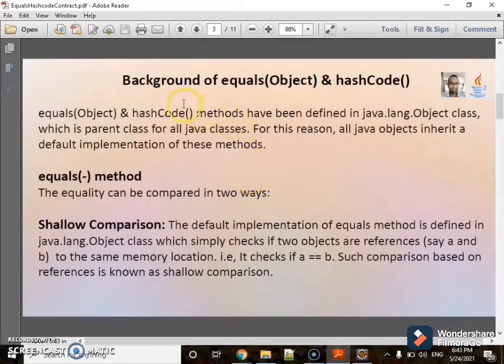So let's discuss the background of equals method and hashcode method. Equals and hashcode methods have been defined in the object class, which is the parent class for all Java classes.